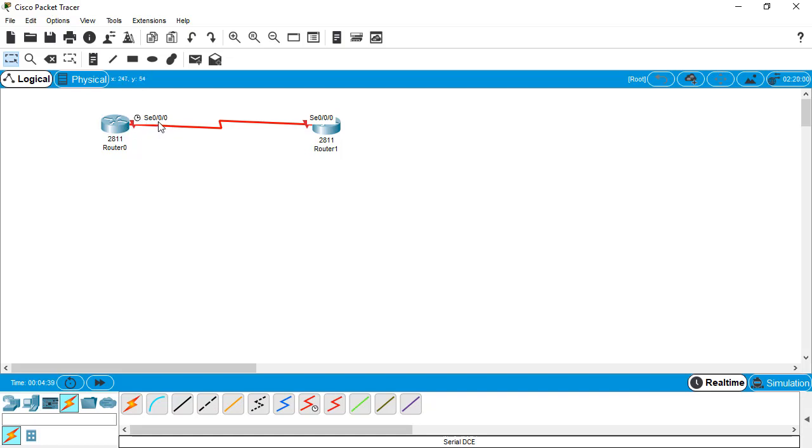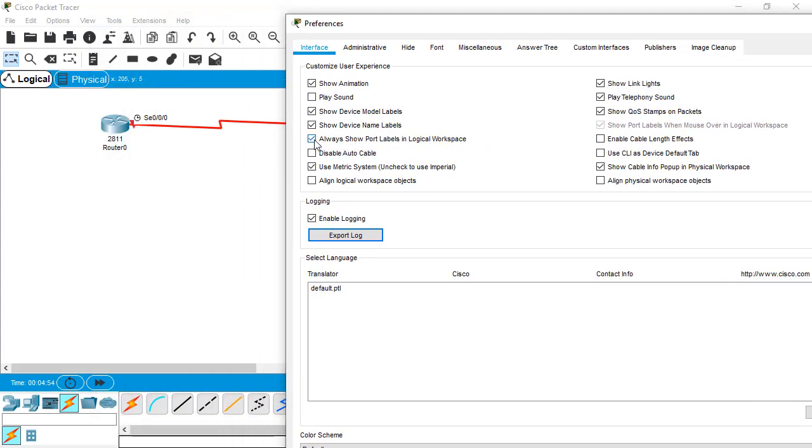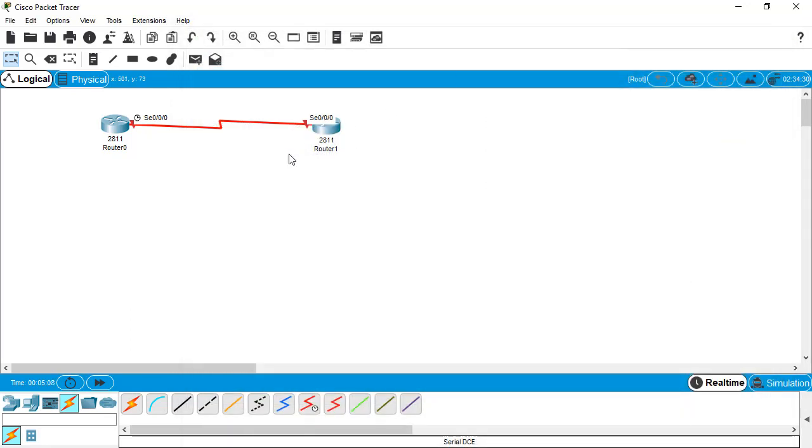If you want to see the port label of this serial cable here, you just need to open the options menu, go to preferences, and make sure you have checked the checkbox "Always show port labels in logical workspace." If you uncheck this, you can see the effect. So just check this checkbox and simply close from here.